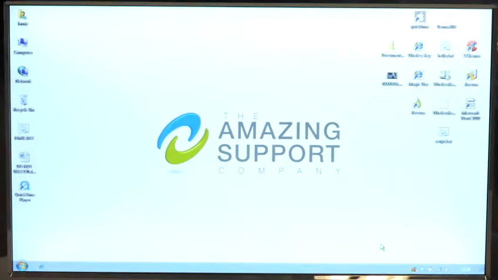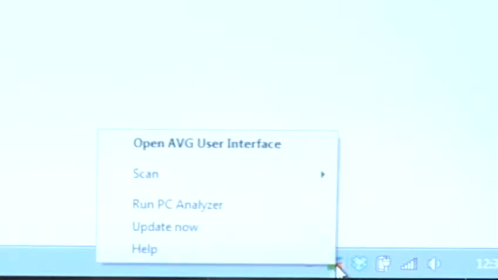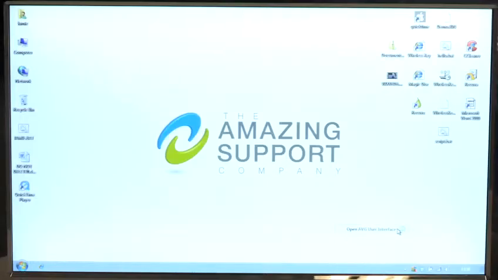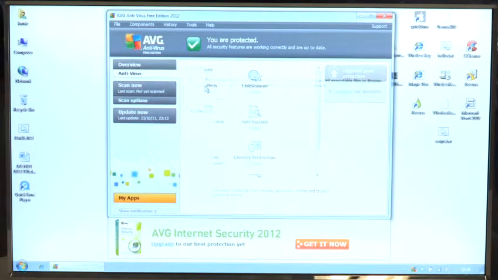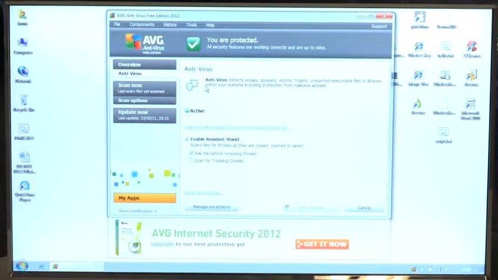What we're going to have to do is right-click on the AVG icon down here and go to Open AVG User Interface. What you can see here are all the different elements of AVG that are running on the computer. You can disable all of them or just disable some of them, but the easiest way is to click on one of the options, untick Enable Resident Shield, which is what AVG calls its antivirus engine, and do Save Changes.